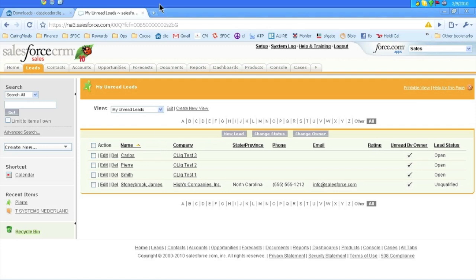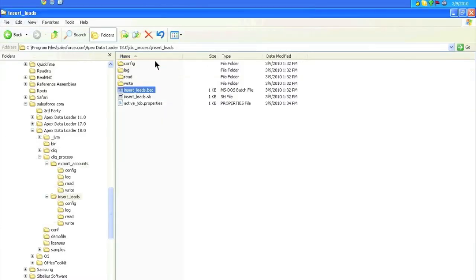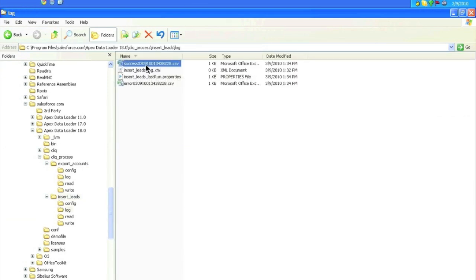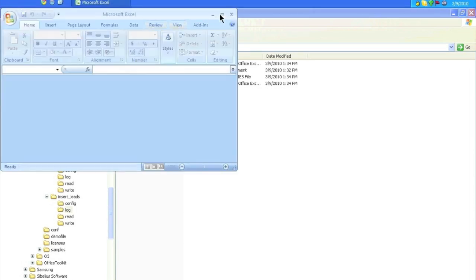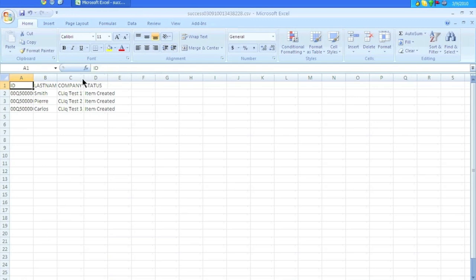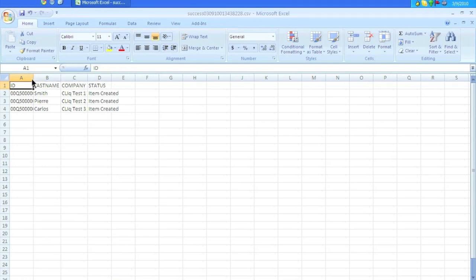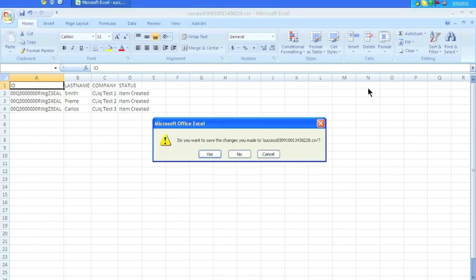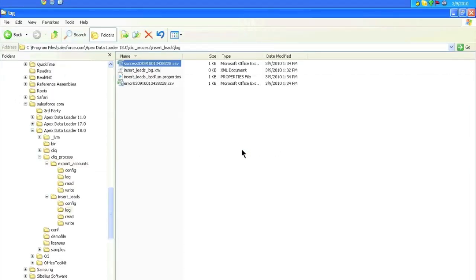And again, we can also see the log files that Data Loader created when the insert process ran. There are the success and error logs here under the log directory. Let's take a look at the success log. And we can see here that there's a record for each of the 3 leads that we inserted. And the status was that the item was created. So everything looks great there.